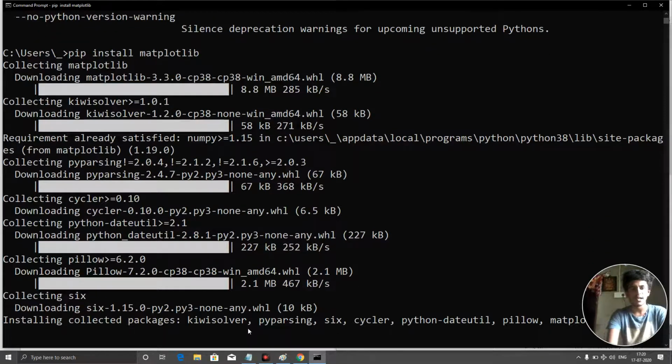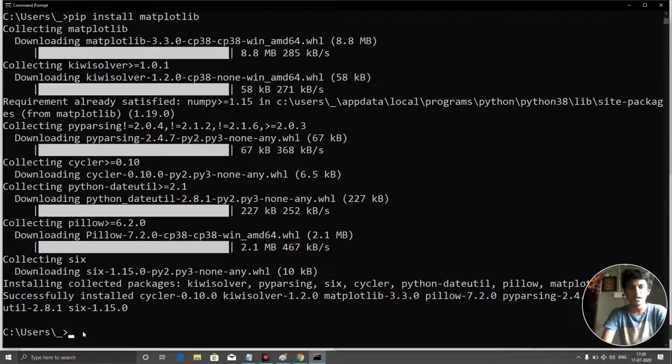Installing collected packages. Matplotlib requires some other packages to support it, so it is going to download all those packages. It's downloaded, and now it's installing. Yeah, it installed successfully. Now I think we can use matplotlib. That means we can now use this library.